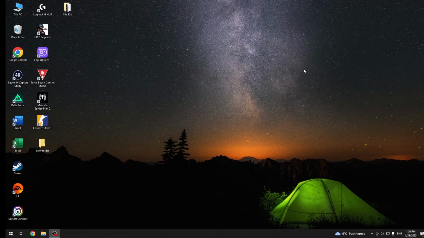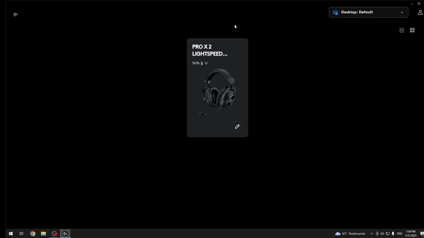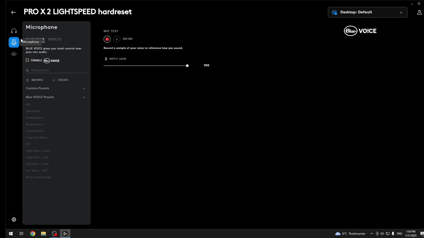So firstly, make sure that your headphones are turned on and connected to your PC with a dongle. After that, open the application. And if you did it, you will see your headset right here. Click on it. And then go to the microphone, because by default you are on the headphones.